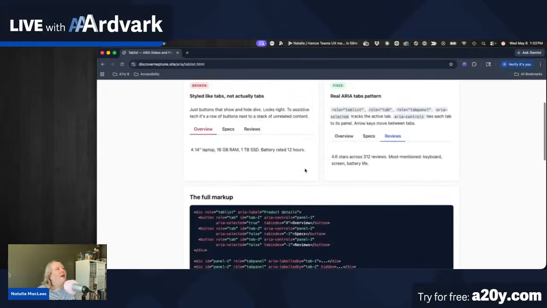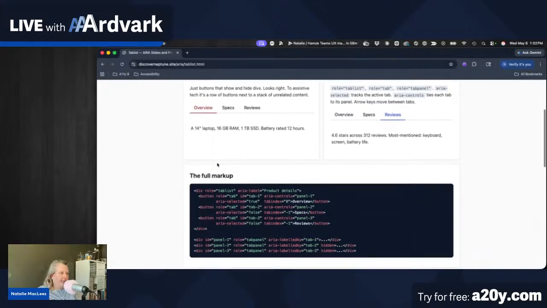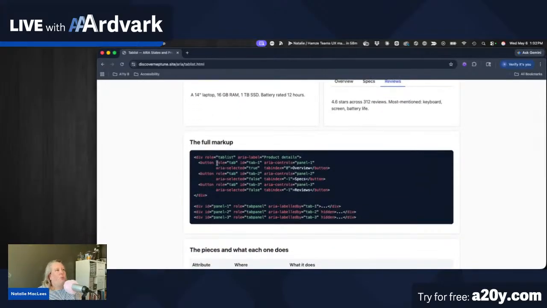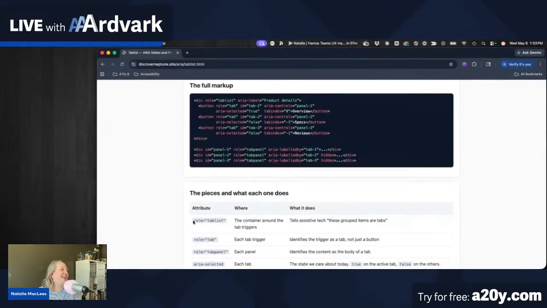Obviously in the broken example, it's relatively easy and straightforward to get a set of tabs up and running that just switch out content when buttons are clicked, but we have to do a little bit more work if we want that to actually work for screen reader users. So this is an example of what our code looks like. All right, so let's go through this one thing at a time.